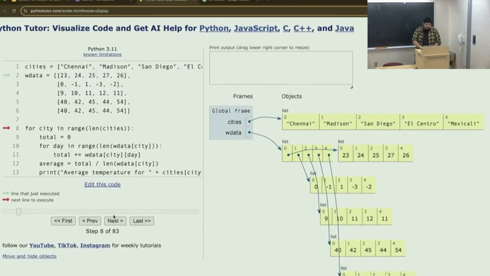Okay? Then, for city in the range of length of cities, city starts at 0 because we have a range function, right? Then we have our total. Total is 0. For each day within the list that we're looking at, right, of W data, we're going to add up everything there. So total starts at 0. The very first thing we add to it is going to be W data at position city, which is 0, position day, which is also 0, which is 23. So total is now 23. And then we add 24 to that, 25 to that, 27 to that, and 26 to that.